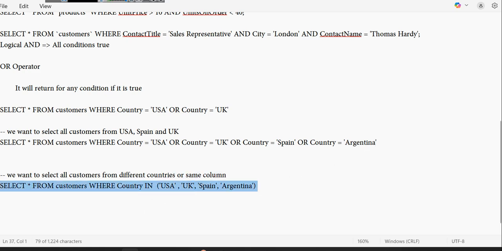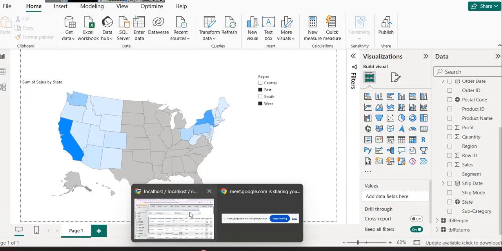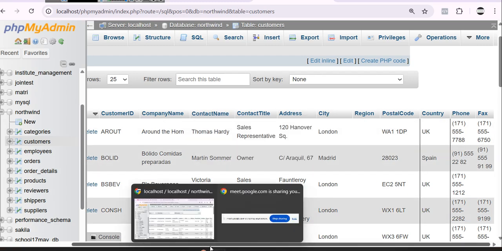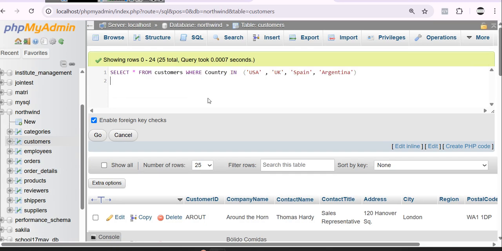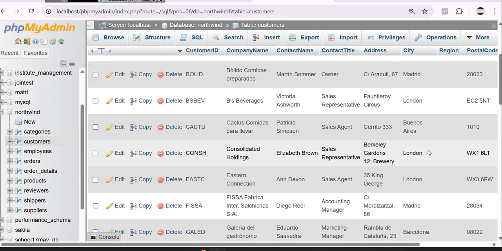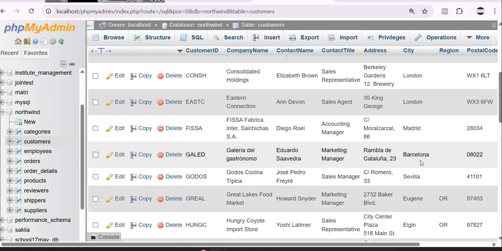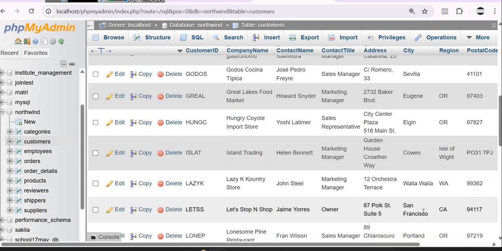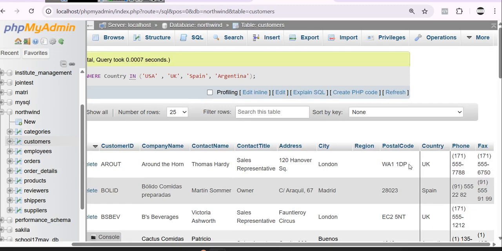So let's try. Here we are selecting everyone from USA, UK, Spain or Argentina. Now you can see cities like Buenos Aires also, which gives us an indication that yes, Argentina is there.